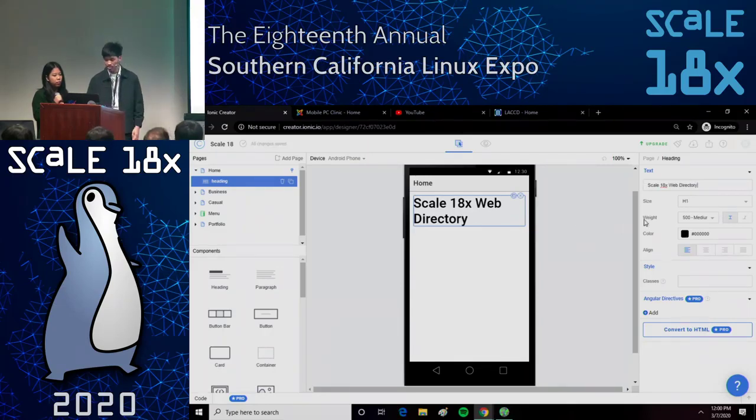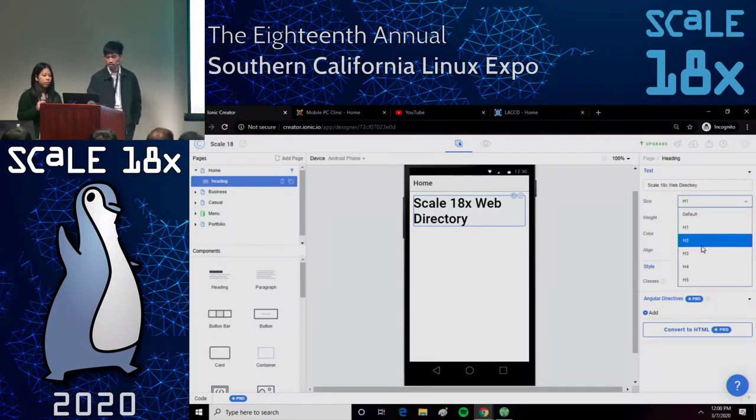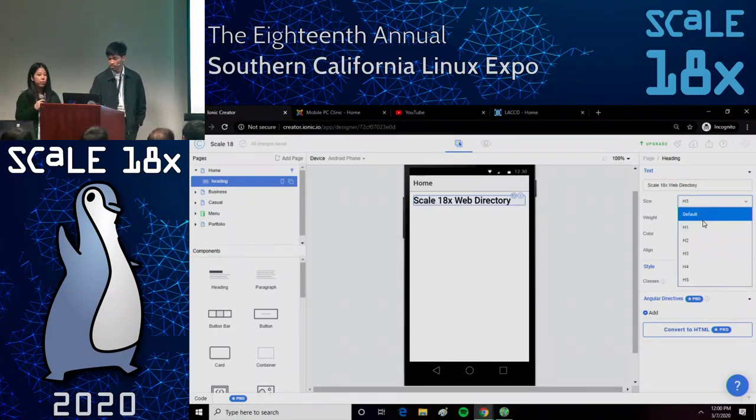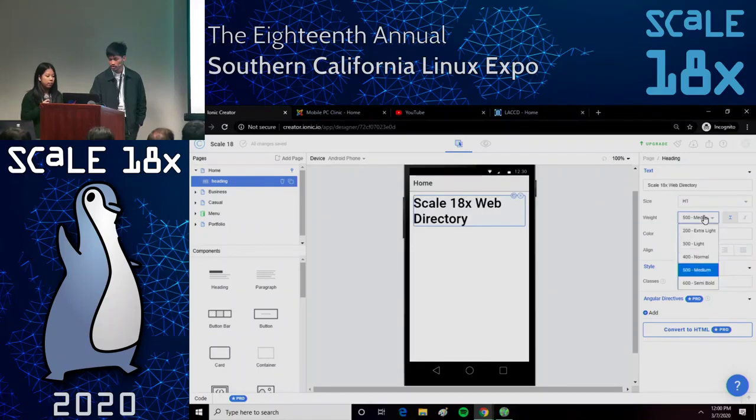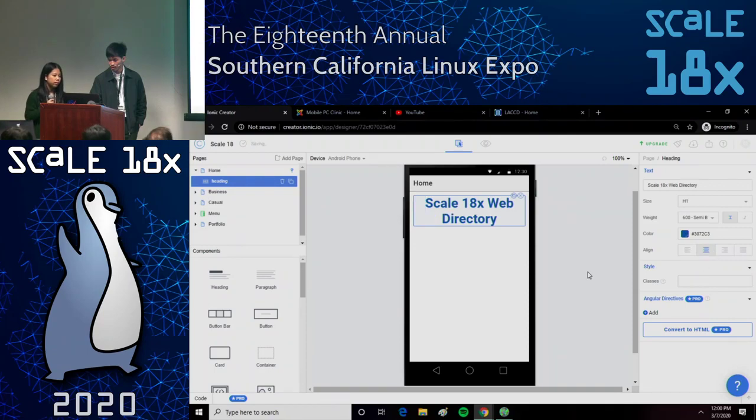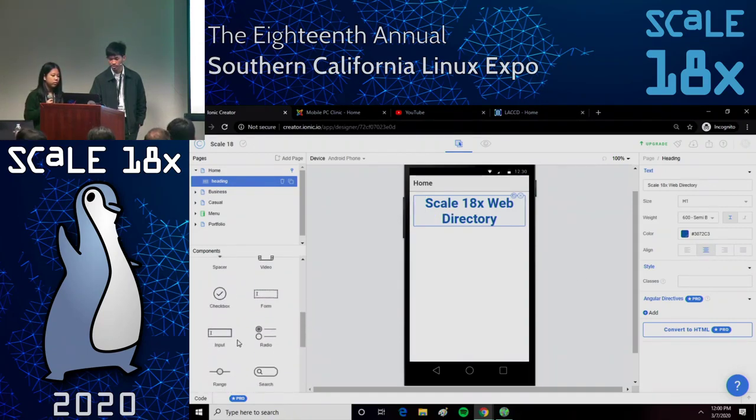And you can always customize what the font would look like. So here we can change the size, make it smaller or larger, and you can also change the font weight, make it more bold, and the color as well. And how it can align on the page.